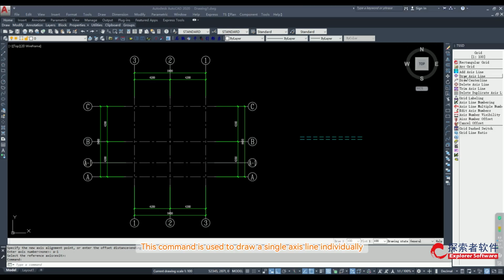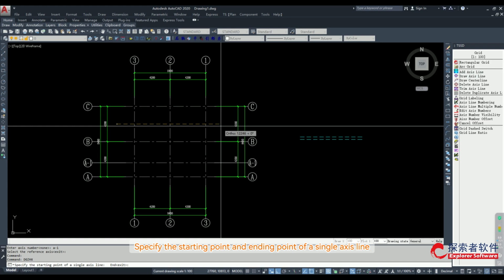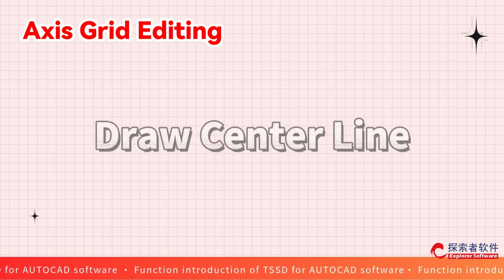Draw axis line. This command is used to draw a single axis line individually. Click the Draw Axis Line function. Specify the starting point and ending point of a single axis line. Enter the axis number. If there is no number, press the spacebar to complete the drawing of the single axis line.